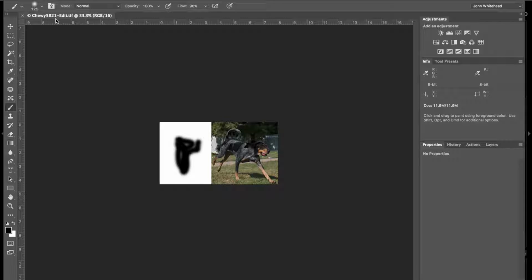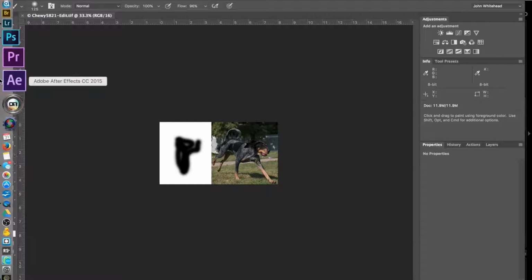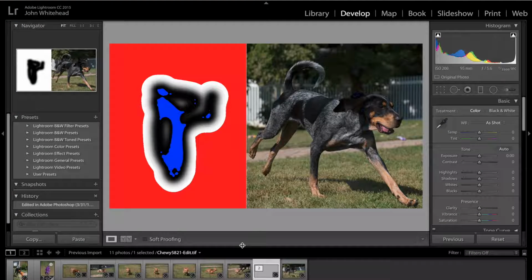So when you launch from Lightroom into Photoshop, it automatically makes a copy of an image so that you can't duplicate it. So when we go back to Lightroom here, we should have 2 of those images.